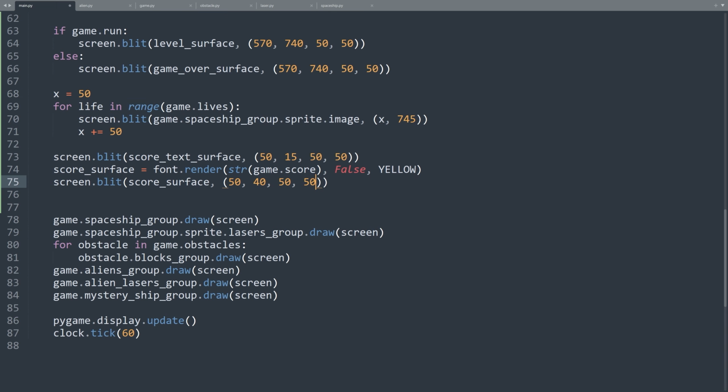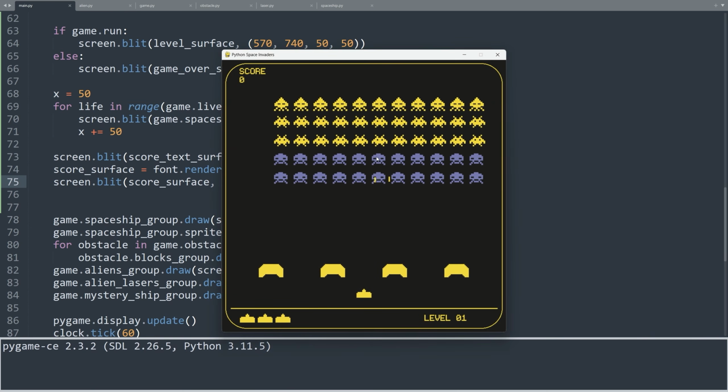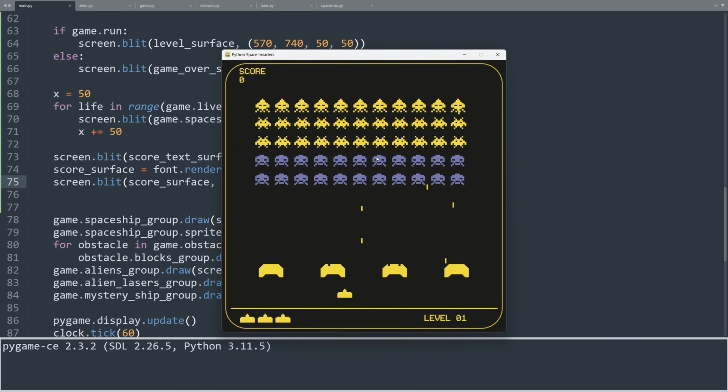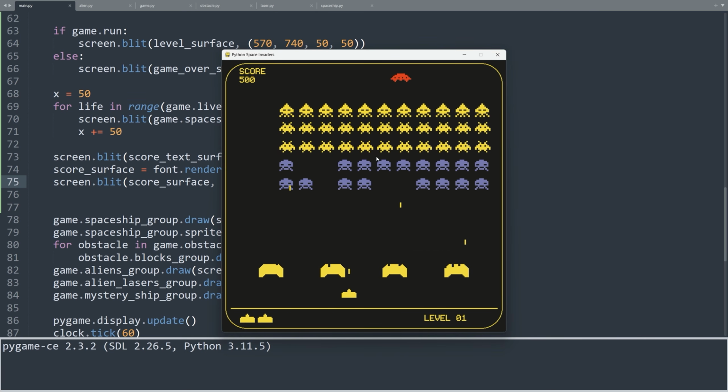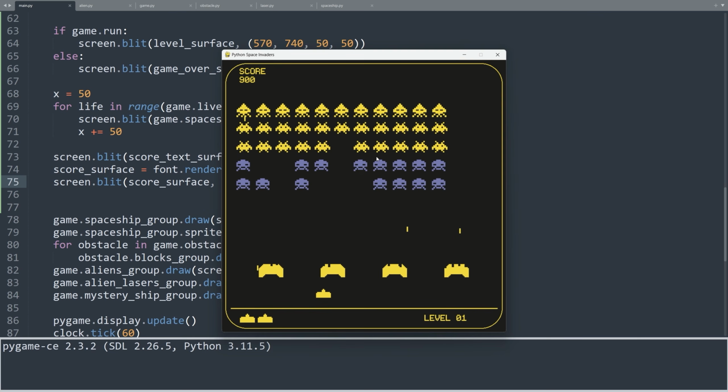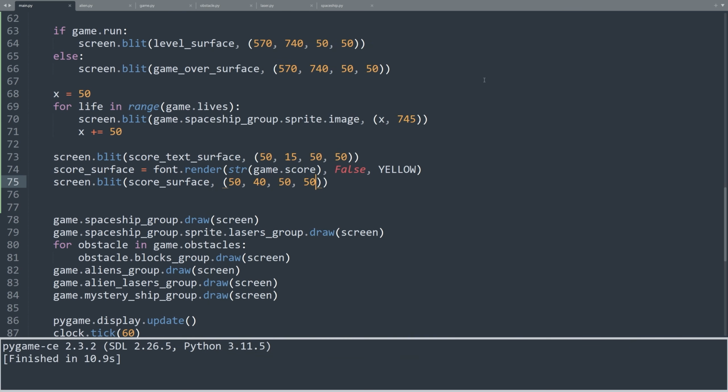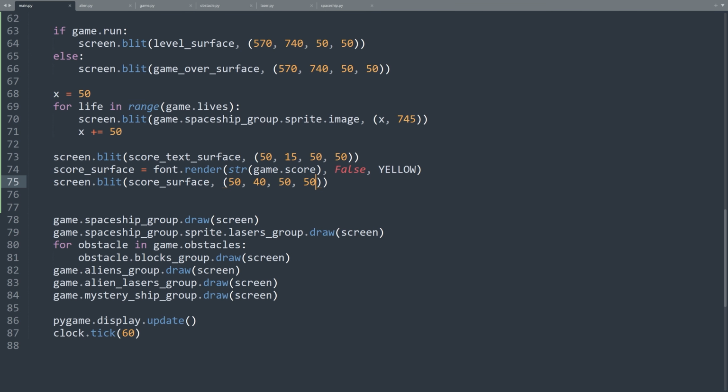If we run the game again, you will notice the score displayed just below the text score. As we hit aliens, the score increases, but it would look neater if we added leading zeros to it. This means that instead of just 100, we could have 00100, making the score more visually appealing.